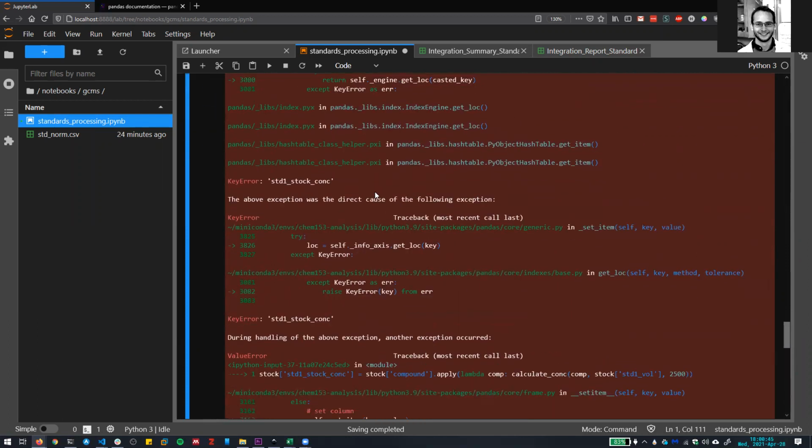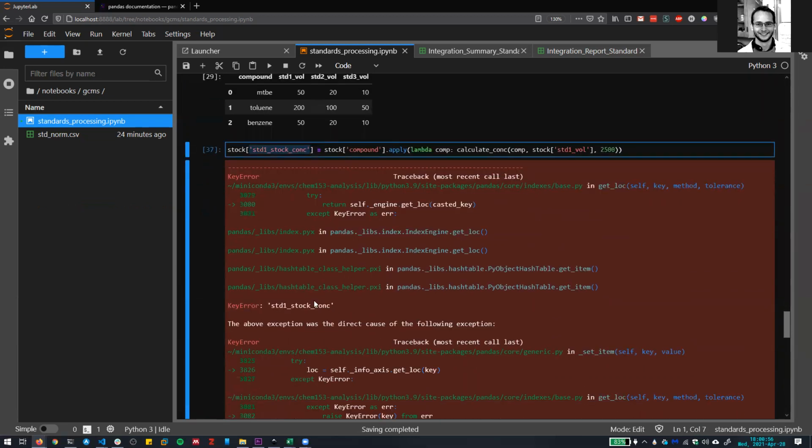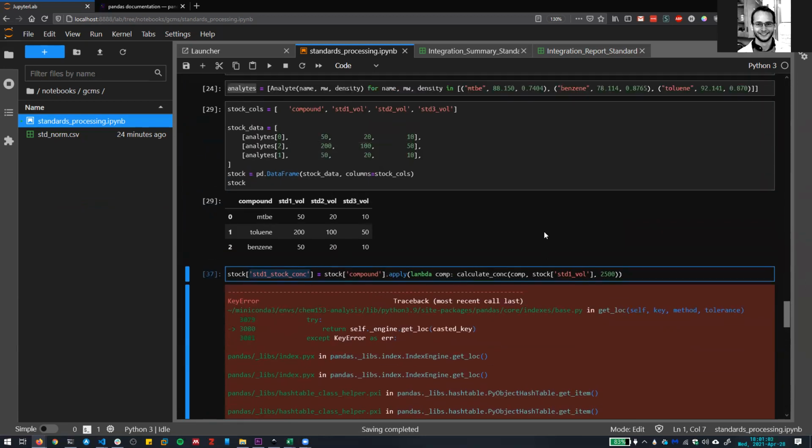It's all pandas errors. And so we get this key error, standard 1 stock concentration. I think it's just saying that it doesn't find this column, and so it's not able to apply this function to it. And I'm not really sure why.